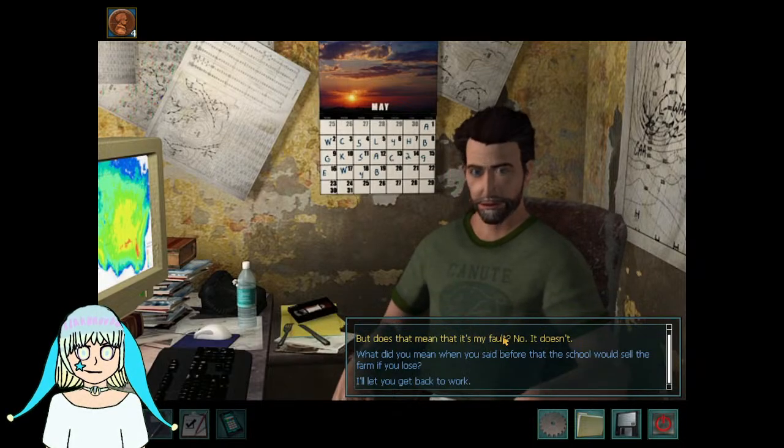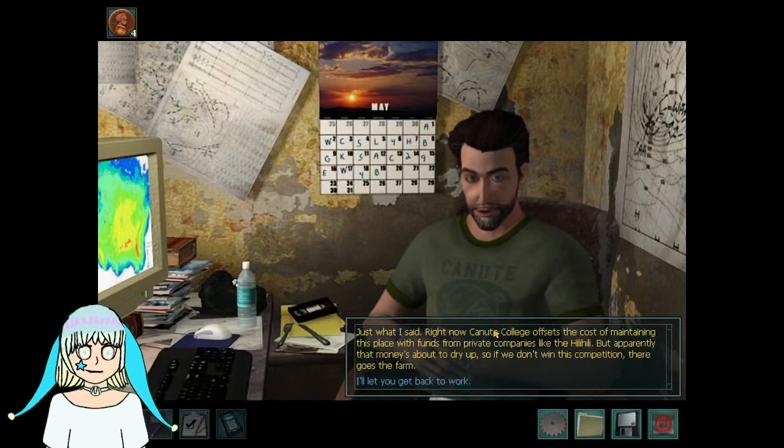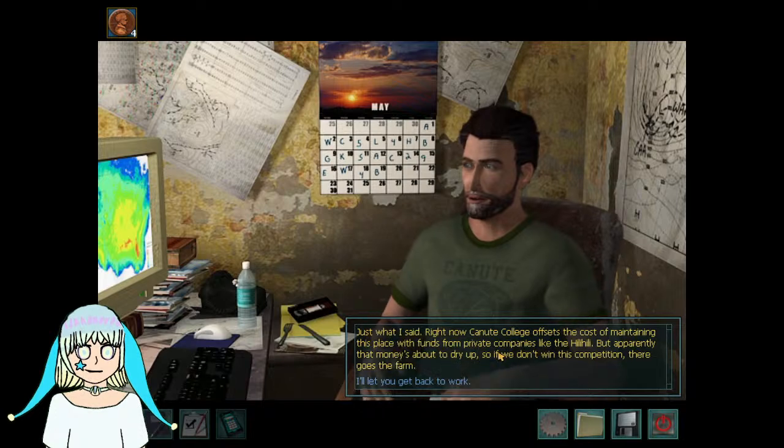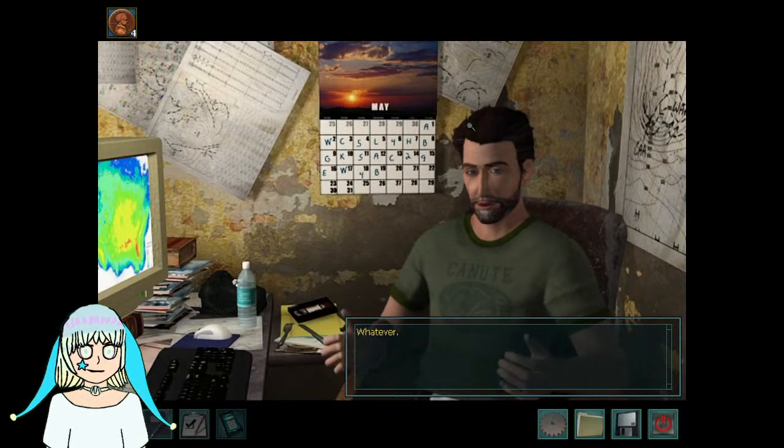No, it doesn't. What did you mean when you said before that the school would sell the farm if you lose? Oh, so the school is sponsoring them. Just as I said. Right now, Canute College offsets the costs of maintaining this place with funds from private companies like the Healy. But apparently that money's about to dry up, so if we don't win this competition, there goes the farm. I'll let you get back to work. Whatever.